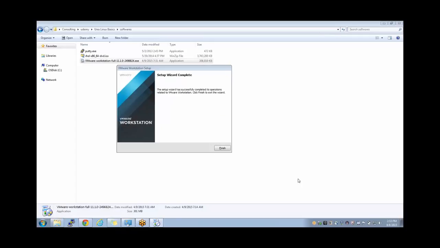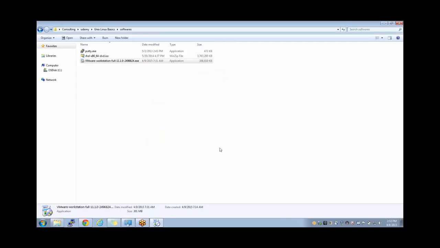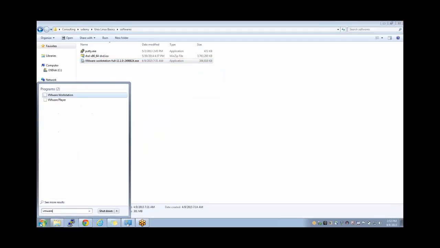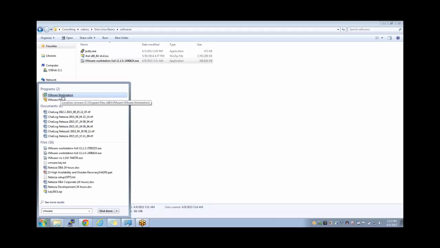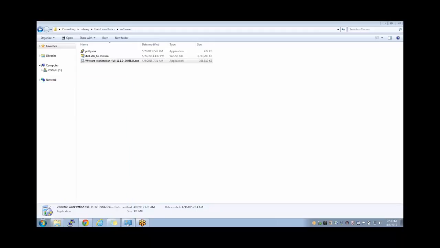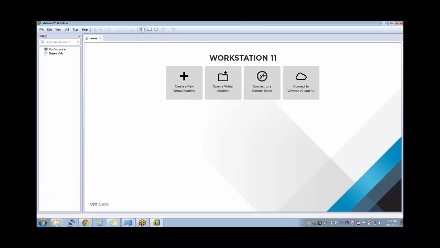Once your VMware completes installation, you will receive a message like this. Click on finish. Okay. Then go to the start window and just type VMware and click on this VMware Workstation. That you will get it here. This is how your front interface looks when you open VMware. Now our next option is to go ahead and create a new virtual machine.